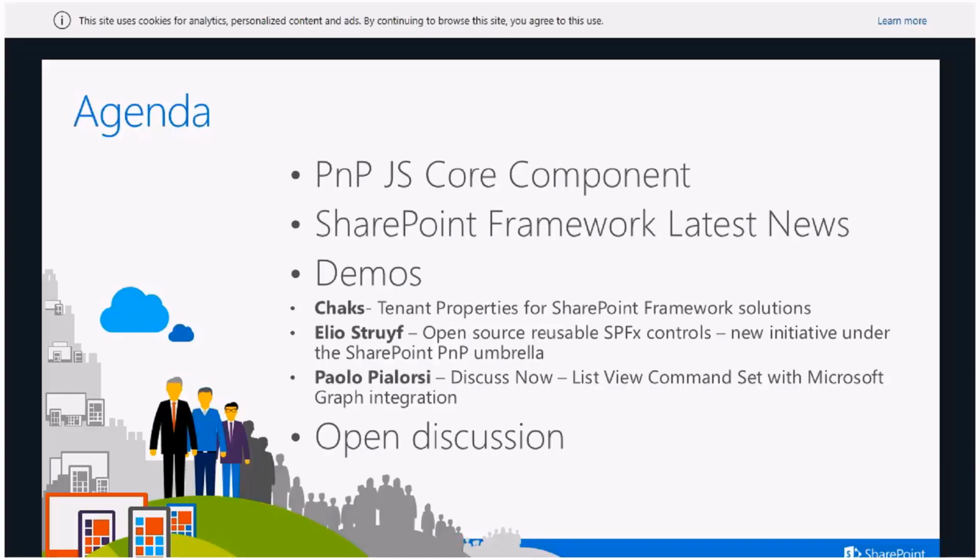And it's already available, and he's going to do a live demo on that. And then Ilya is going to talk about new open source reusable SharePoint Framework controls, which are also out as part of the PnP announcements at Ignite. And this is an awesome initiative as well. So we start providing SharePoint Framework controls for you to reuse.